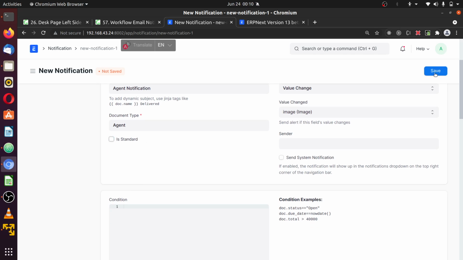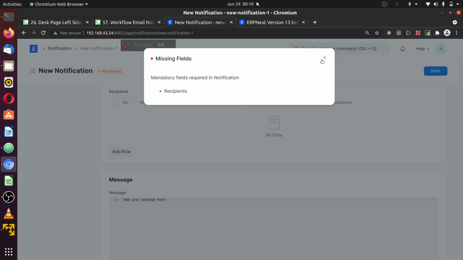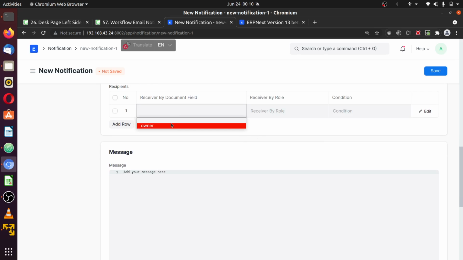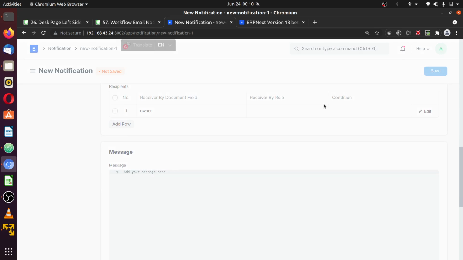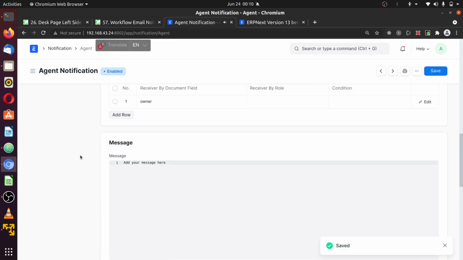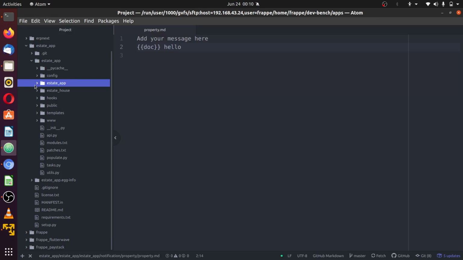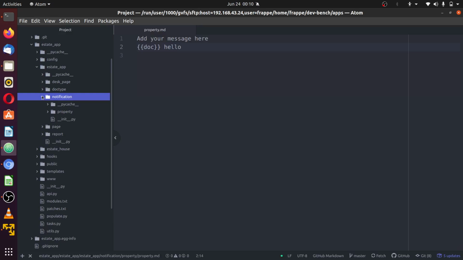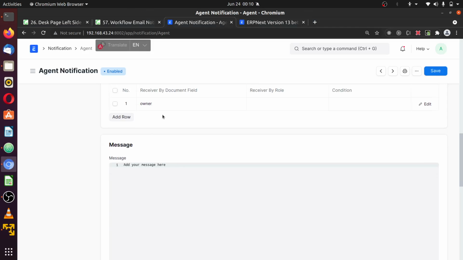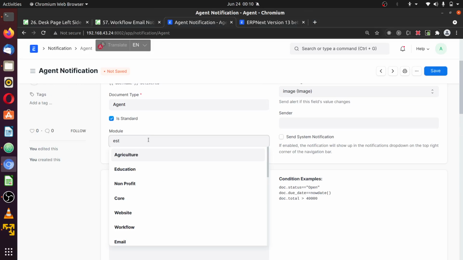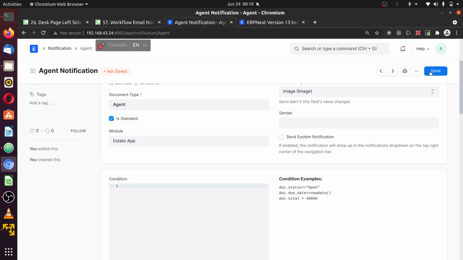Okay, first I'm gonna save this. Okay, recipient. I may just have to configure this recipient here. Save. Okay, take a look at this. You can check through our module and notification. You see, we only have property now. Can go up, select standard, select the module, save.